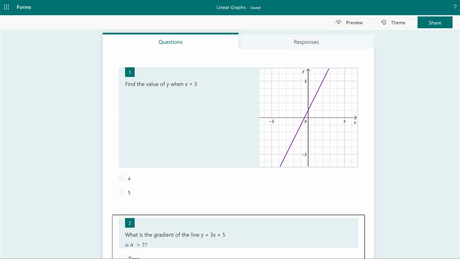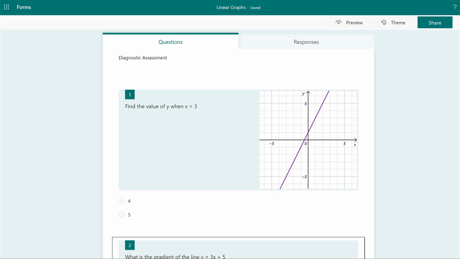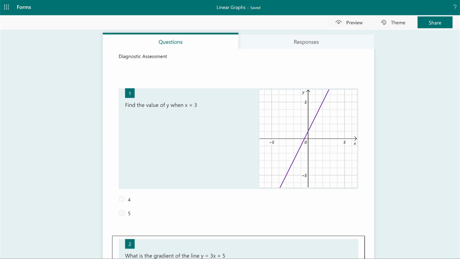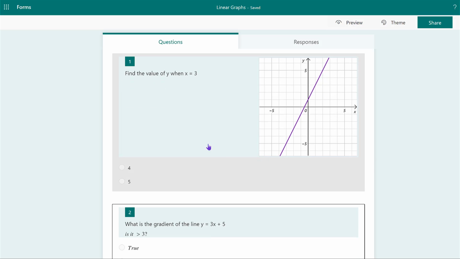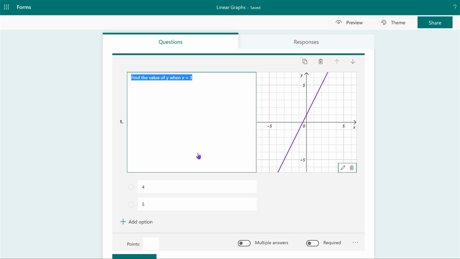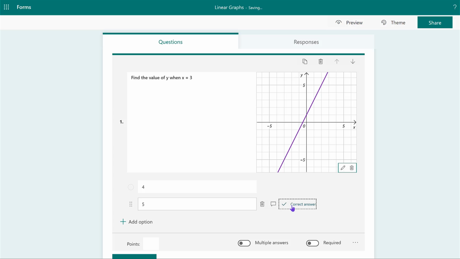Now, when someone returns the quiz, if you want it to do the self-marking, what you must do is go back to your question and select the correct answer. So let's say 5 is the correct answer. You need to click on this, the tick here. Otherwise, when they return the quiz, it will not show the correct answer.